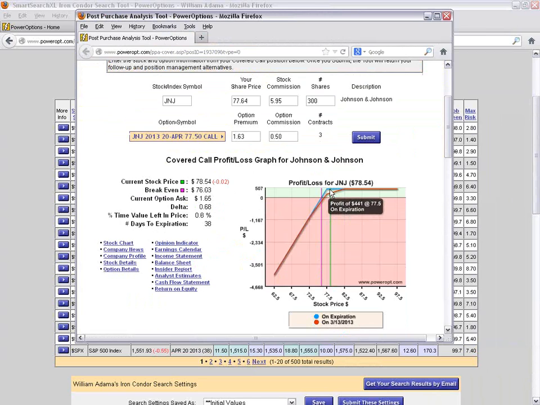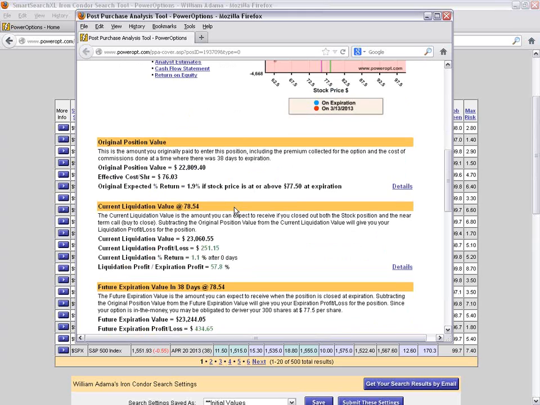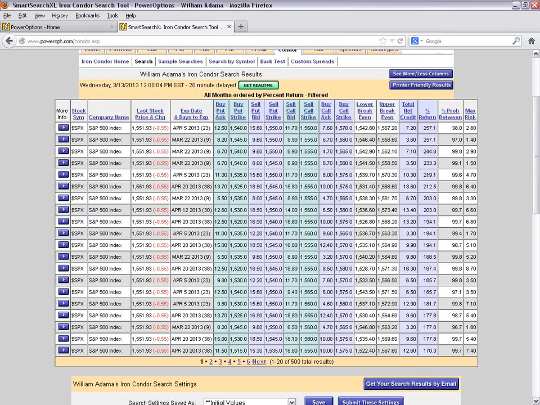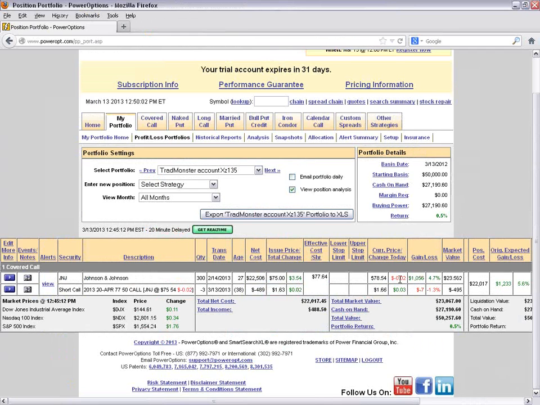So we know where we stand right now. We see our max return as 441 at April expiration now. The max expected return came out to be 1.9%, of course, after the commissions were taken into account. And we can see our current liquidation value again to our future expiration value. Okay, now it does show some other rollout opportunities, but we wouldn't look at those now because we just opened the new position.